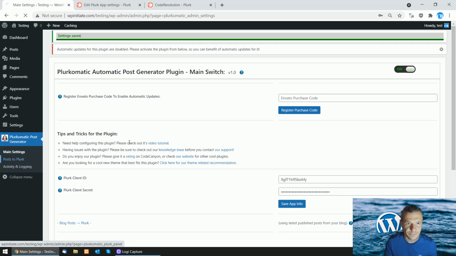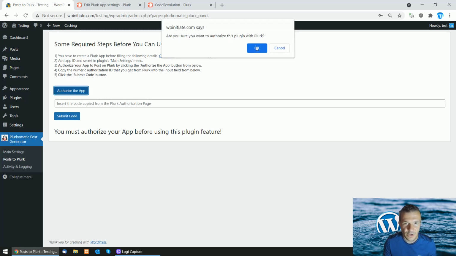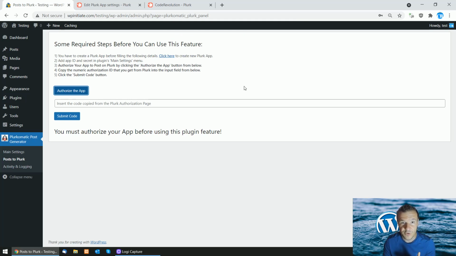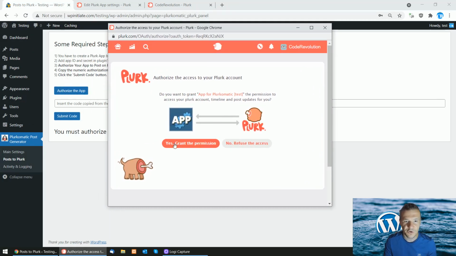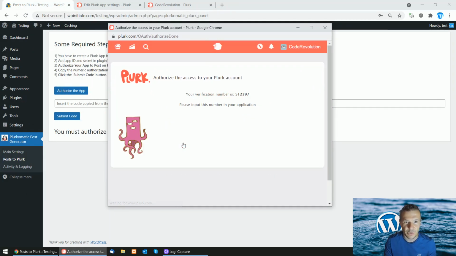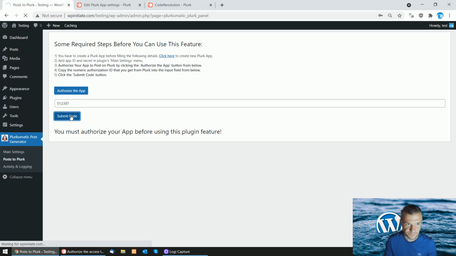After the saving process is complete, go to posts to Plurk, and here you will be able to authorize posting to Plurk. So for this you have to click on the authorize the app button here, click OK, and wait 3-5 seconds at most, and this pop-up window should appear for you, and click yes, grant the permission, and you will get this number. So copy this number and paste it here in the plugin, and click submit code.